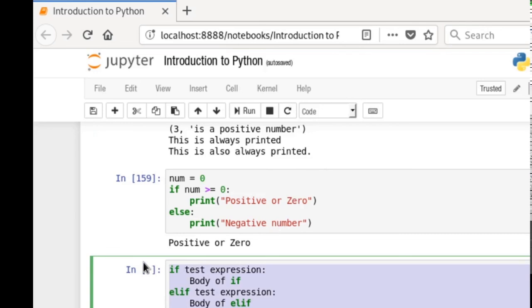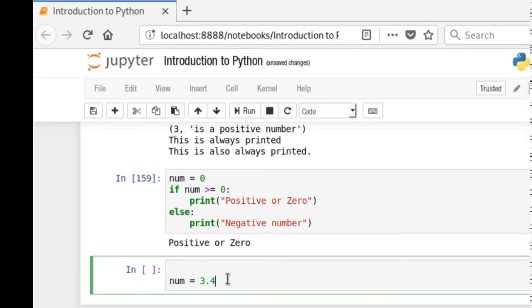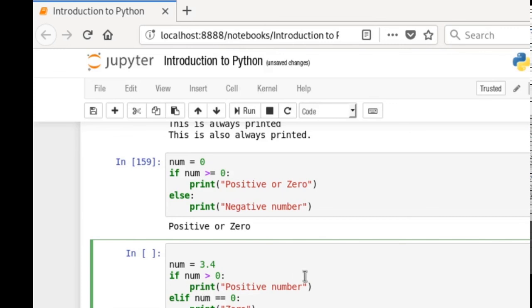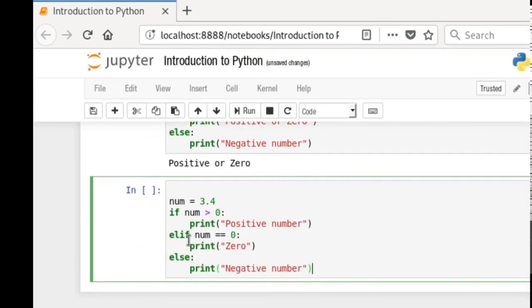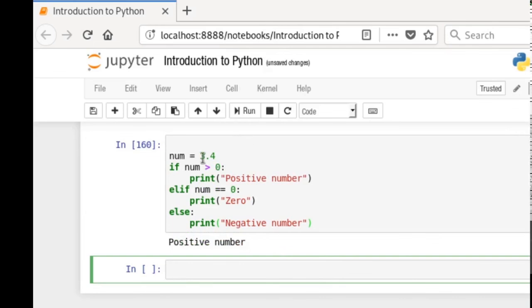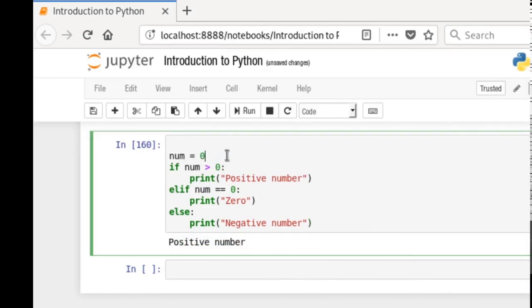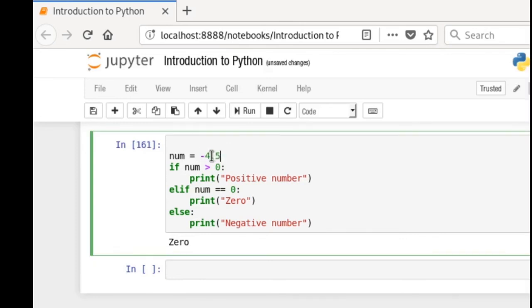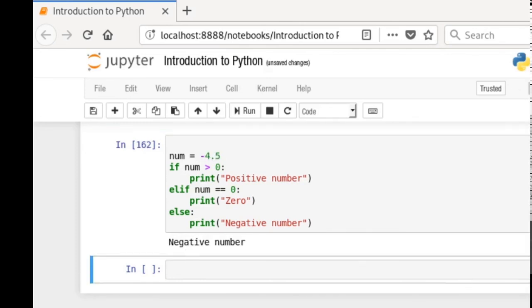So let's go to the example. Going to declare num as 3.4. If num is greater than 0, it's a positive number. Elif again is going to check whether it is 0, and if it is 0, then it will print zero, else it prints negative number. So let's see that value. It's a positive number. And what will happen if it is 0? Zero. And 4.5 is negative.